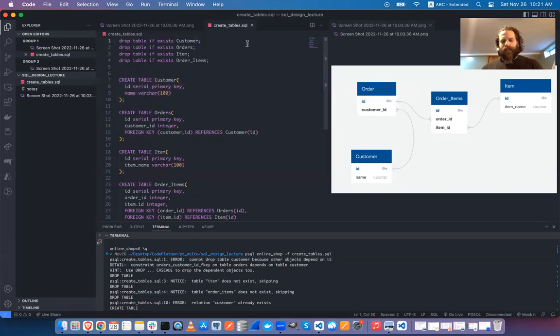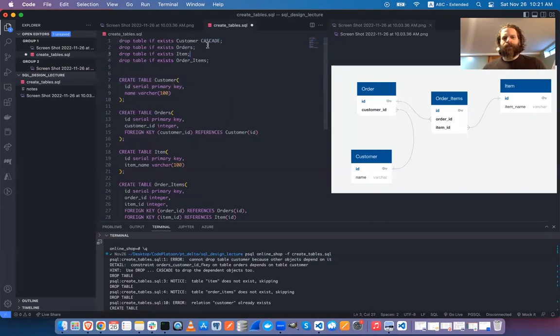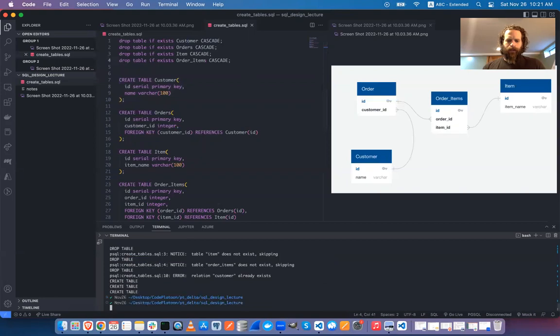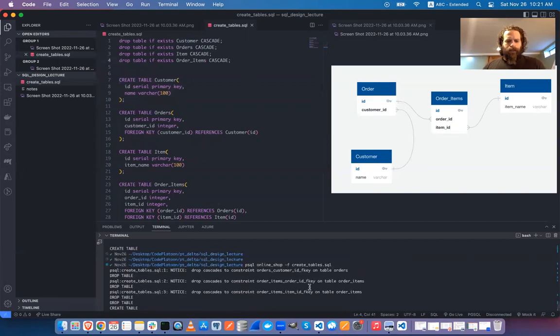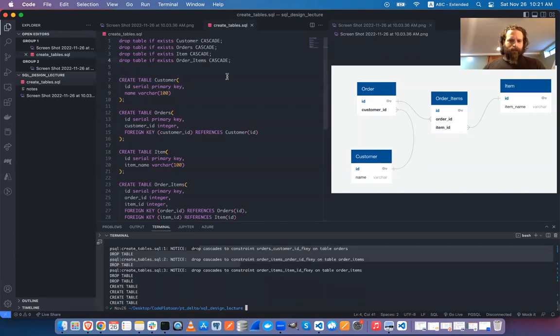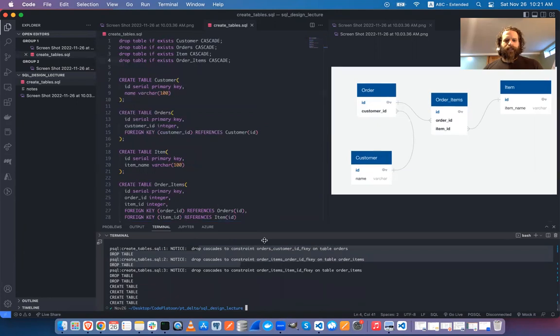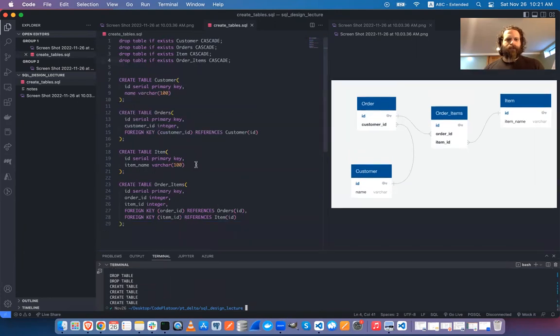You can actually add this cascade keyword, and it will just delete everything. So I'm going to do that for now. Okay. So I now have these tables created. All right, so we can insert some records.